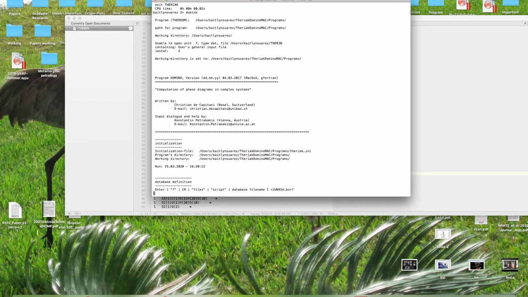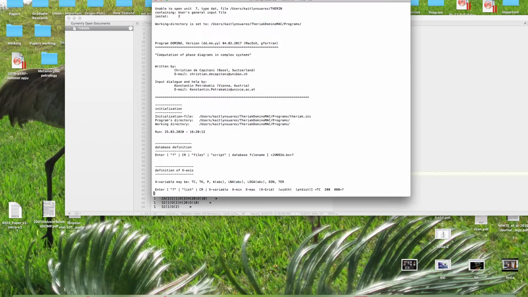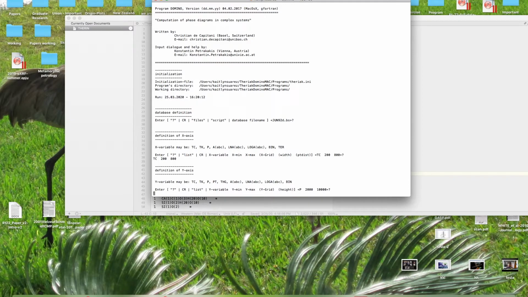It's asking you again about the database. You can go ahead and click enter. And then it's saying what temperature would you like to plot it at? The temperature between 200 and 800 works. I'm not sure what your program is going to default to. So if you want to change it, you write TC, two spaces, because it will not work otherwise, 200, two spaces, 800, enter. Same thing with pressure. 2000 to 10,000 works, but if you don't see those, you can type it in, making sure you keep two spaces in between.